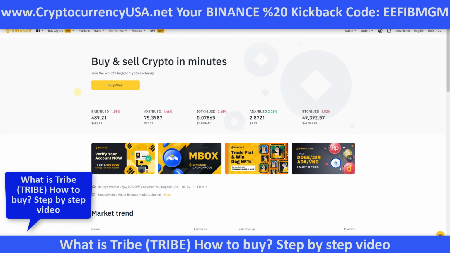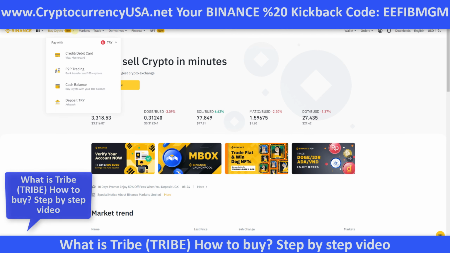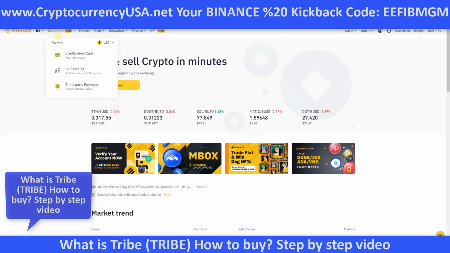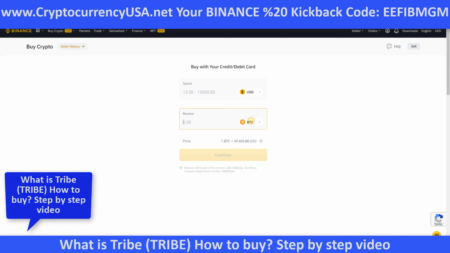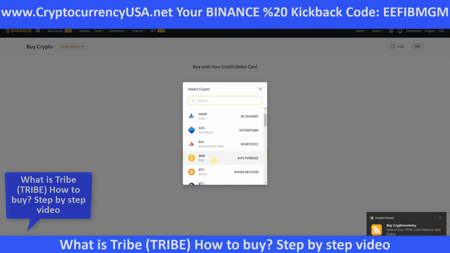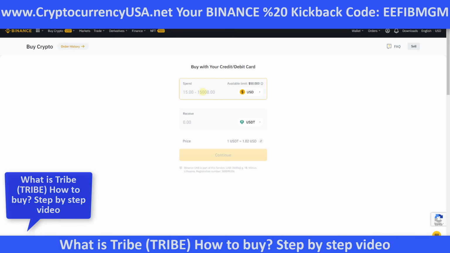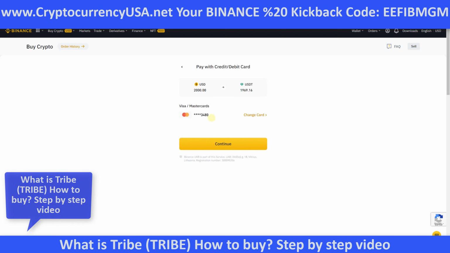And now, how can we buy WAX coin? Firstly, we choose our currency. What is our currency? USD. Now we need to choose the deposit method. We can click credit and debit card. You can choose BNB, but I want to show you with Tether. Yes, 2000 USD. We can buy this Tether. Okay, you click continue, add your debit card numbers and continue.